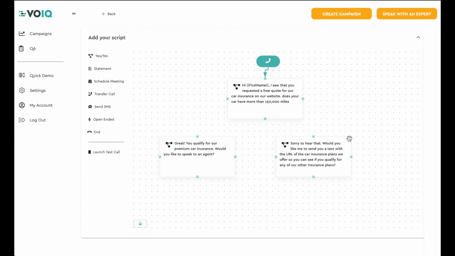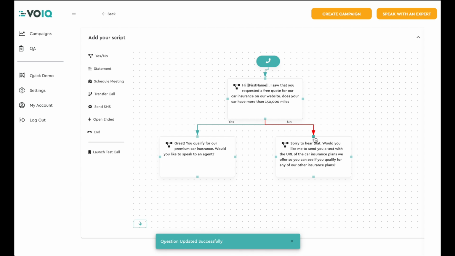Okay, so now I need to connect the first yes or no question to the other two yes or no questions that we're having. In order to do so, just like we connected the phone icon to the first container, I'm going to simply click on this box so that if they say yes to this question, this is how the VoiceBot will respond. I'm going to go ahead and do the same for the other container just in case they respond no.